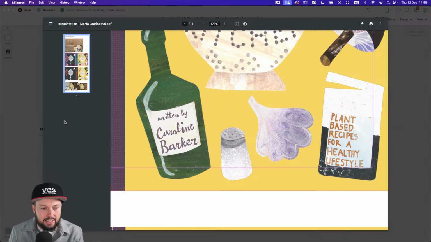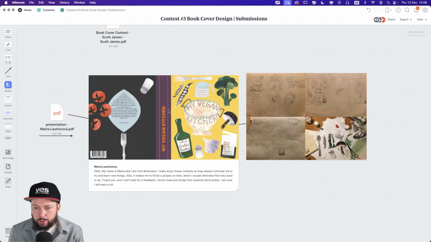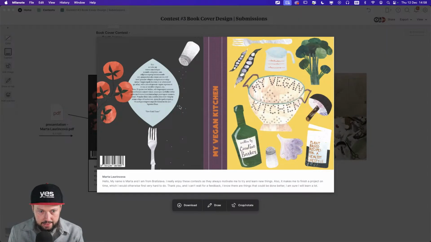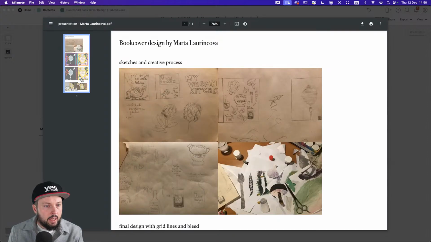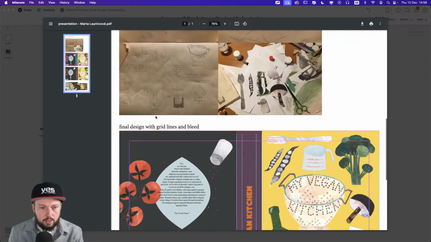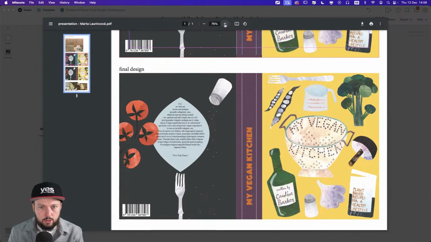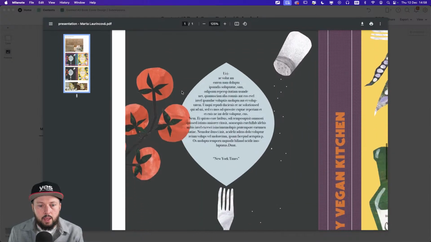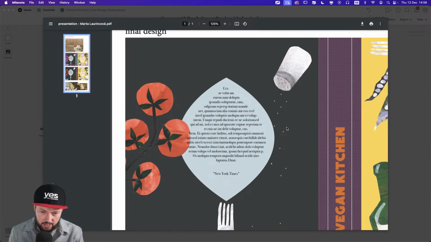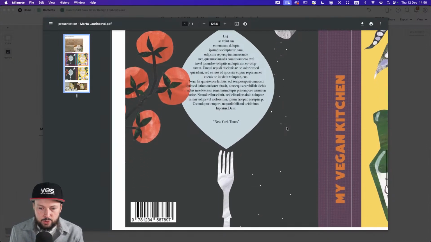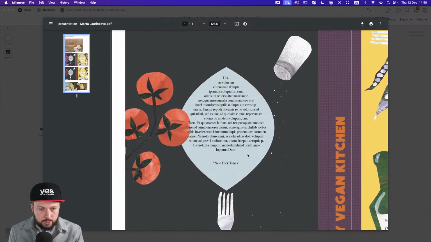Really, really nicely done. Now, the main problem that I have, and I'm also not 100% sure why it was done this way, is on the back of the cover. So if I just come down here, just zoom a little bit closer to this one. I love the tomatoes here. I love the salt, especially the little sprinkles of salt particles dropping down. I love the fork as well. And I love the general composition.